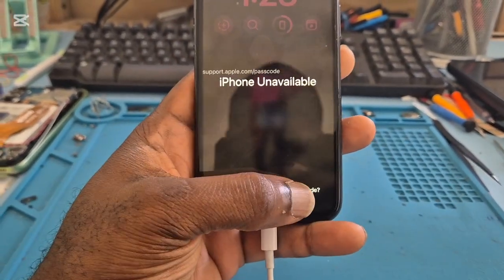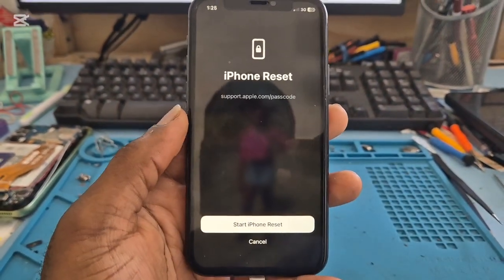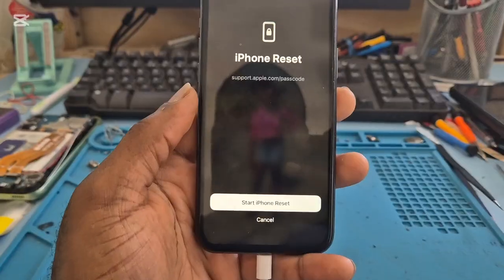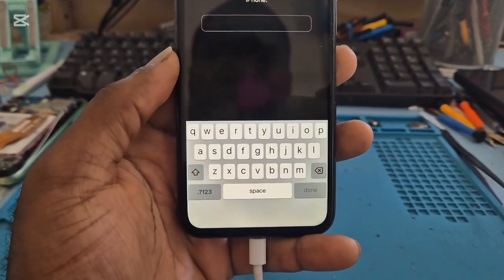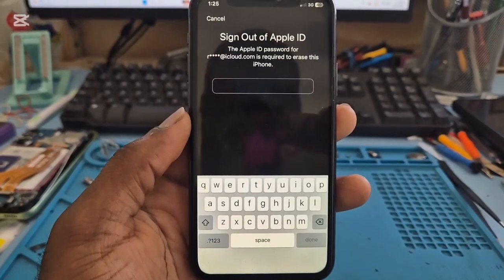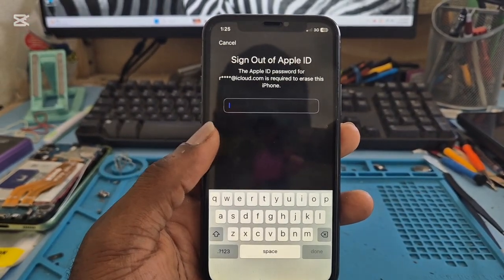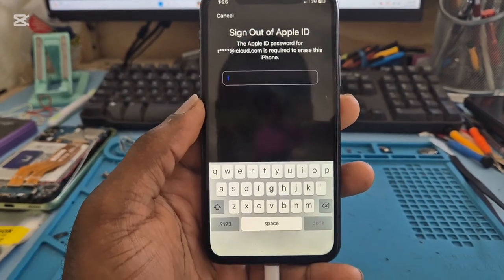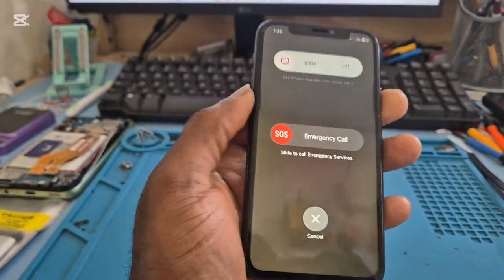The first method, you want to go to forget passcode. You can simply reset your iPhone, but you will need your credentials to log in. As you can see here, you need to put in your password in order to sign out of Apple ID and reset the iPhone.